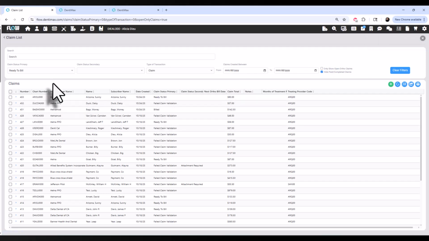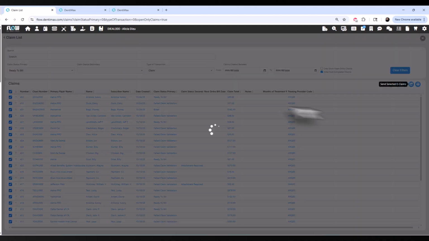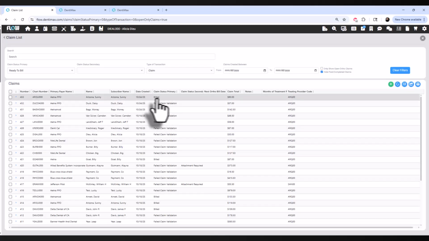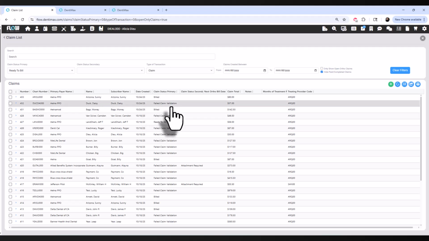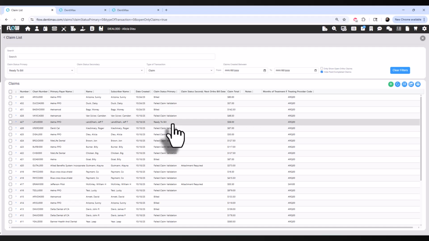If I want to send out that claim, I can select it and hit Send Selected eClaims, or you can select a whole batch and hit Send Selected eClaims as well, and only the claims that say Ready to Bill are the claims that are going to be sent out. Now you can see here at the top that that first claim was billed and the third claim was billed, but the ones that failed validation for whatever reason have not been billed out yet.